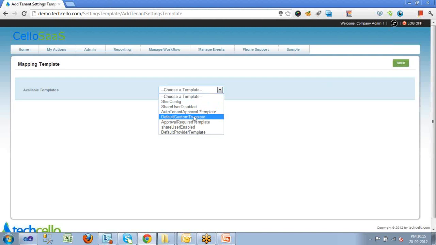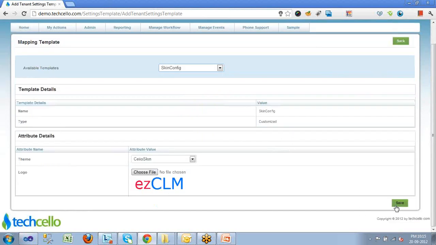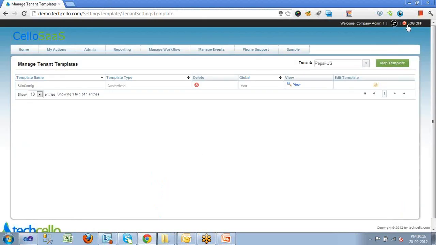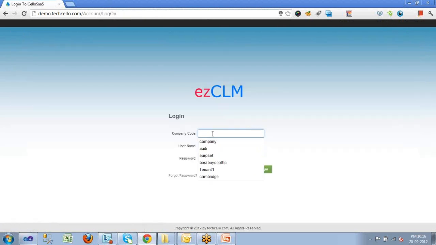So you could create different setting templates with different themes, logos, and other attributes. So that's on the themes front. The themes itself is available in the form of CSS, so you can always go ahead and change it.